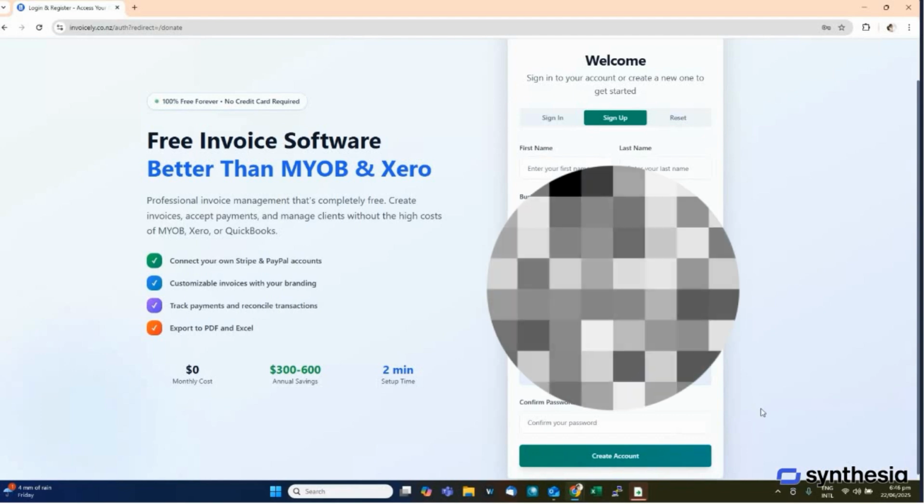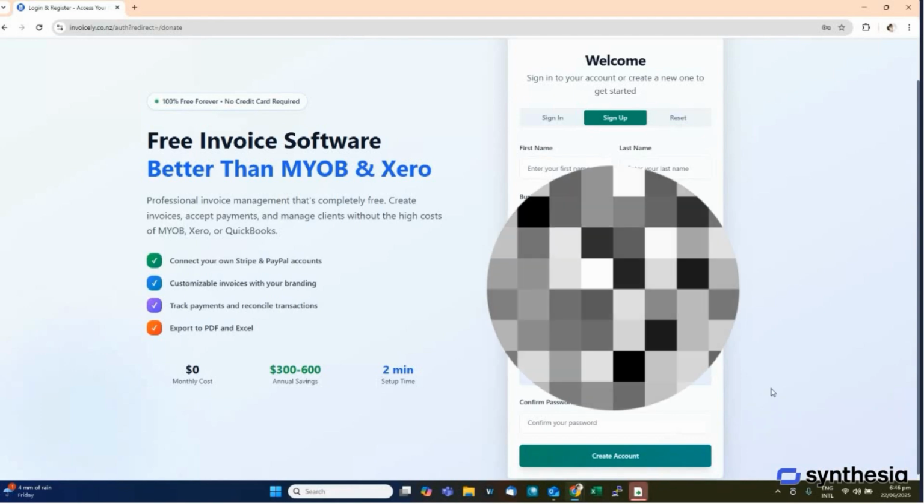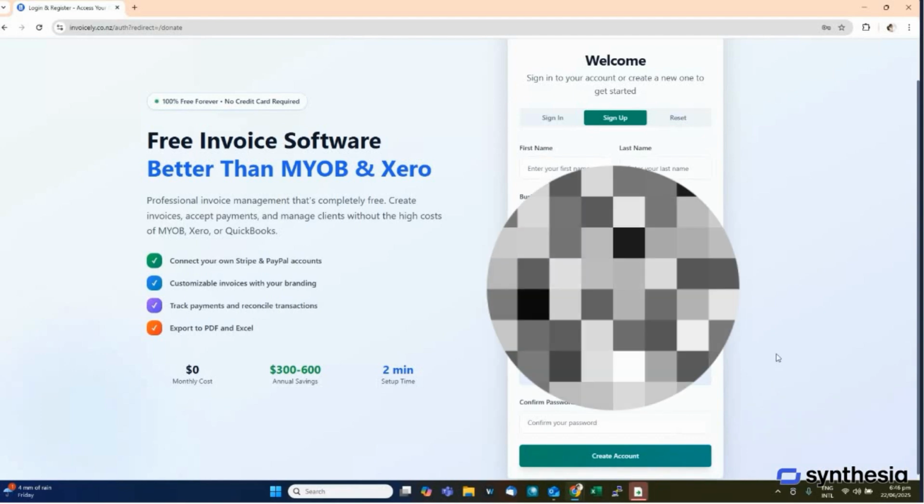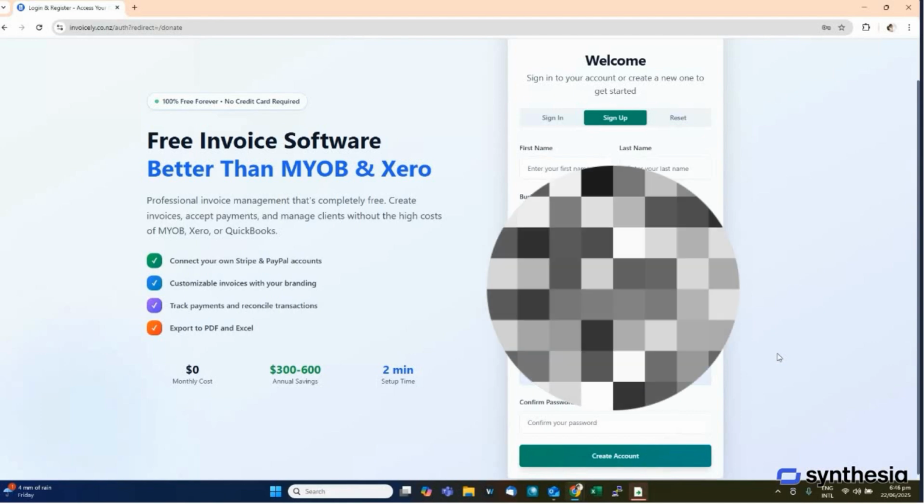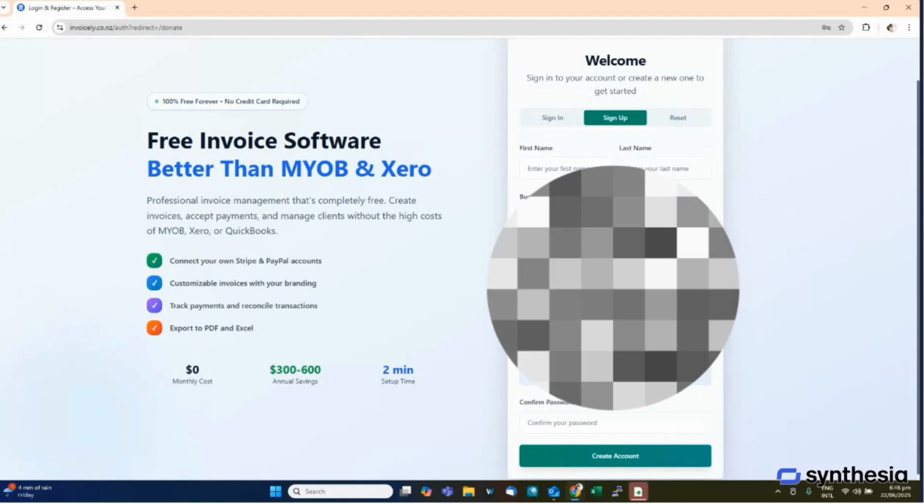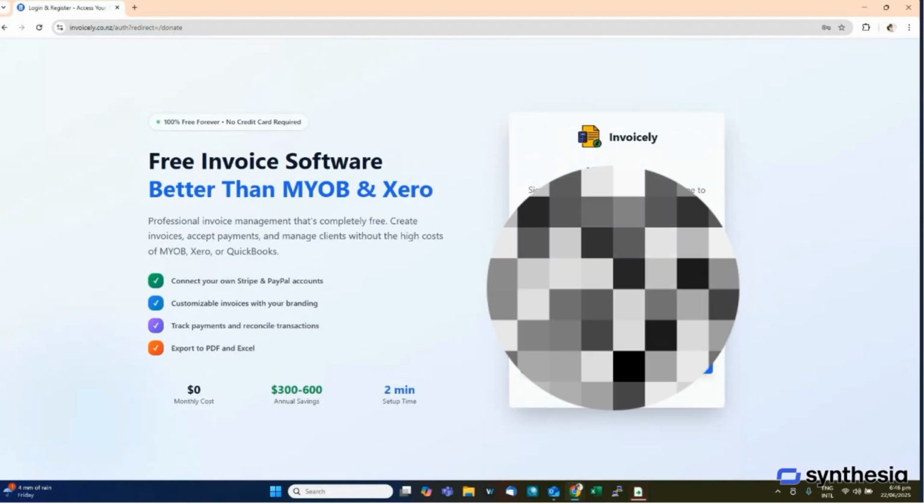Now it will send you a verification email. If you can't find the verification email, it might be in the spam folder or a junk folder. So just have a look, because without verification, you won't be able to use the platform.